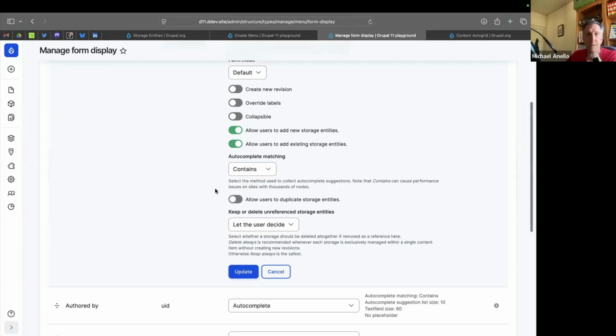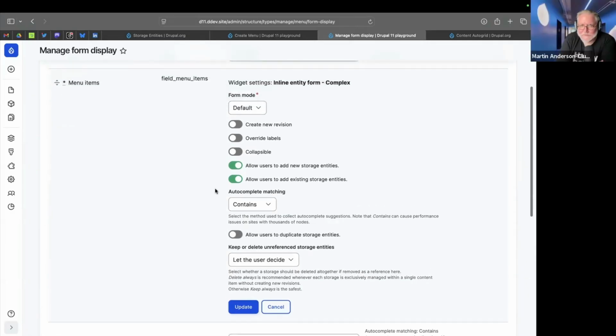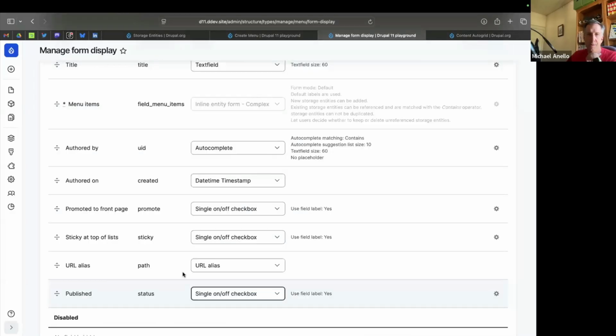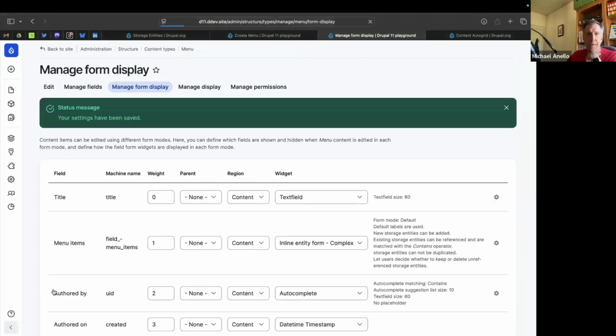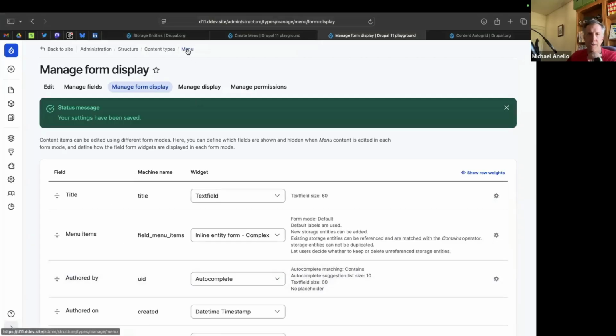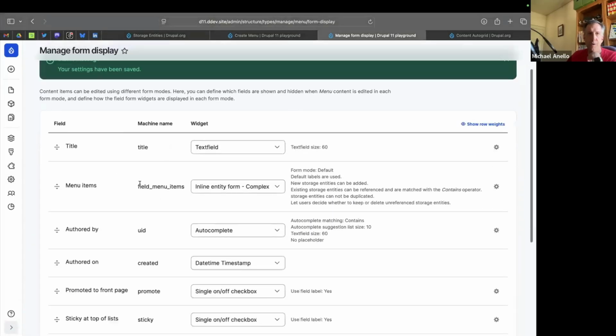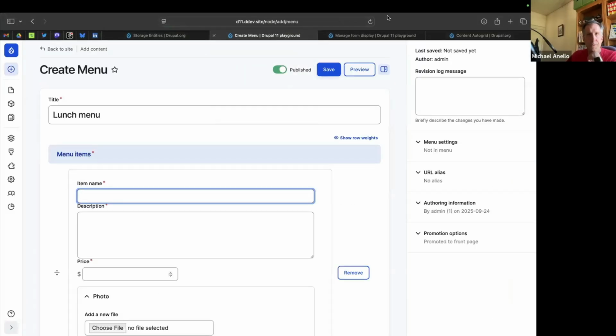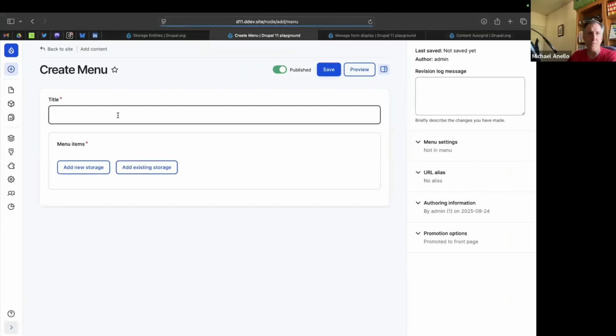Yeah, I mean, as you said, there's lots of different potential ways. The downside there is if you ever want to update the photography, then you've got two separate places to do that. But we'll keep that one off for now. We do want to add new as well as existing. So we'll save that. That was on the menu content type, the widget for our menu items, which is a reference field. Now if we come over to add a menu, there we go.